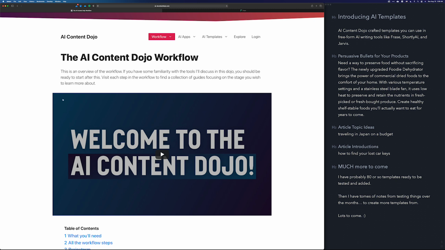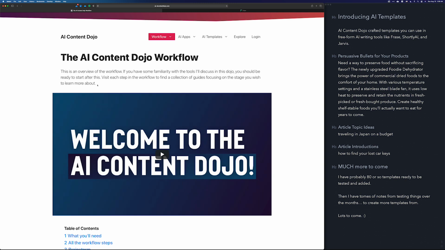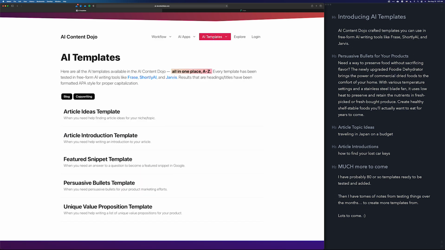This is the workflow page where you get to see the overall workflow. But what I'm going through the steps here for is so I can show you in the main menu, there's a new item called AI templates. So if you click on this, right now I have 5 templates done, but I'm going to be adding a lot more. I'll talk about that a little bit later in the video.